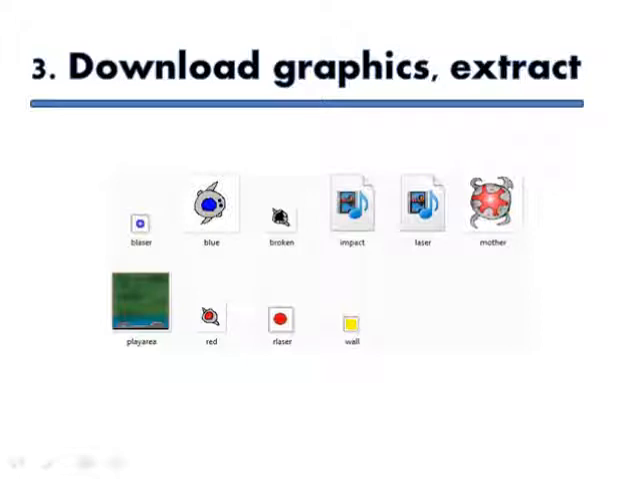Before we open GameMaker, we will need some files to use in creating our game. I have provided these files in a separate link in the comments of this video. Please download and extract these files.